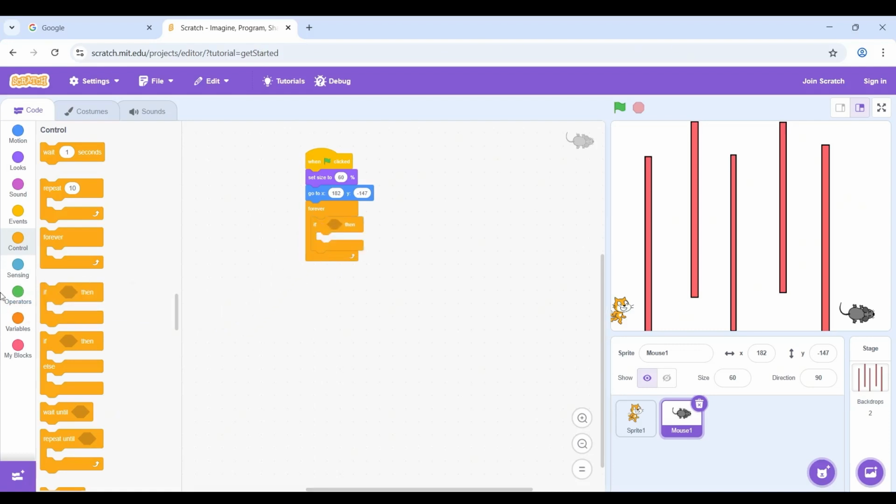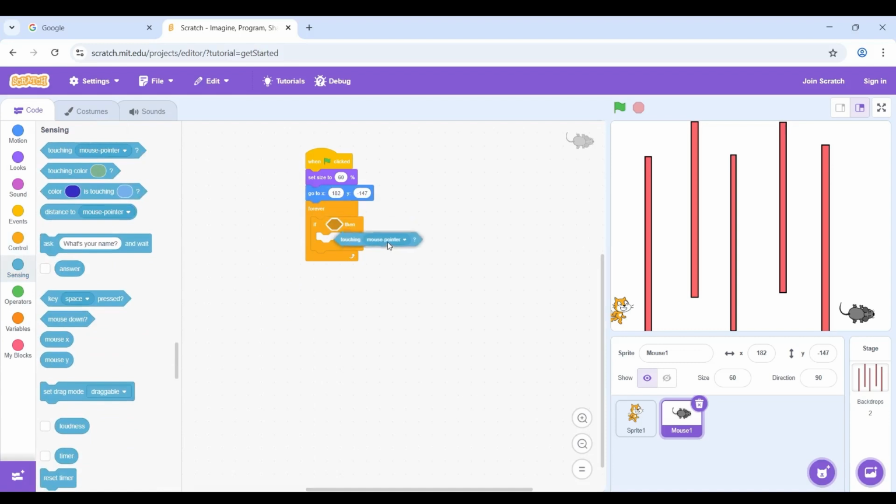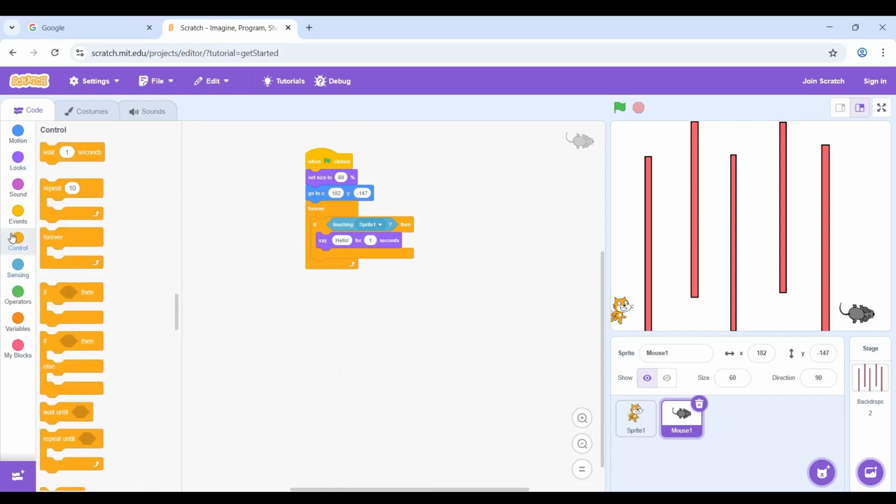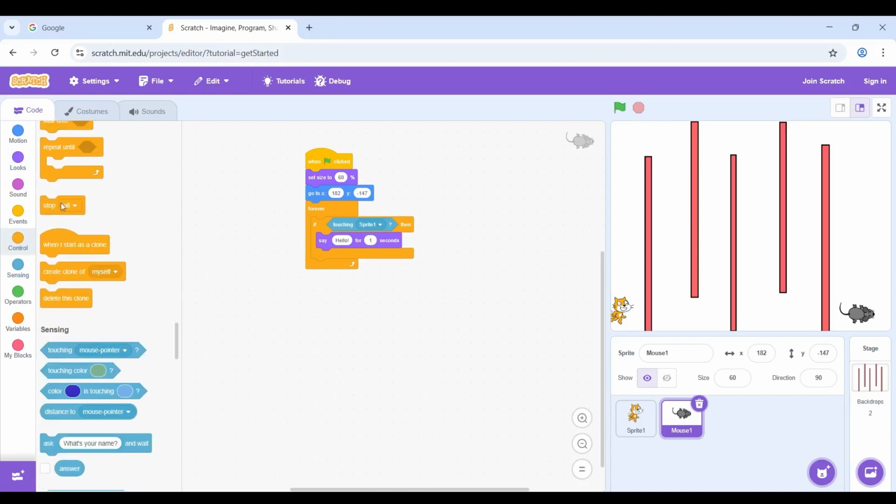If touching the cat, if touching sprite 1, the cat, say you won for 1 second, and stop the game. Stop the sprite, stop the game, all the scripts in the sprite, and stop the game, stop all.